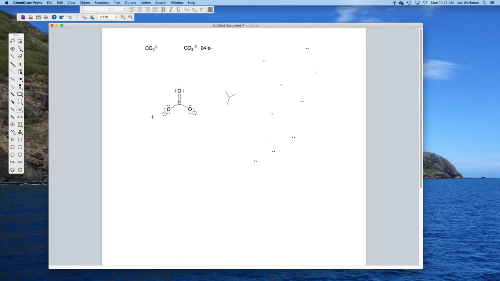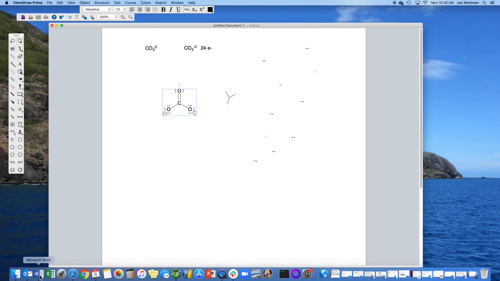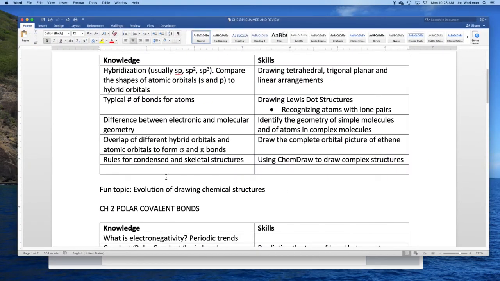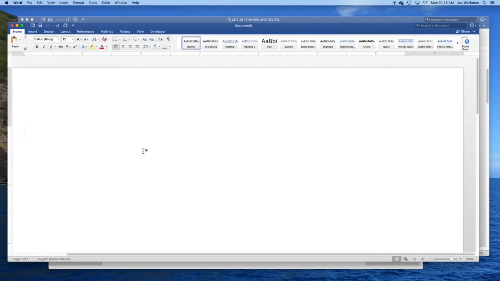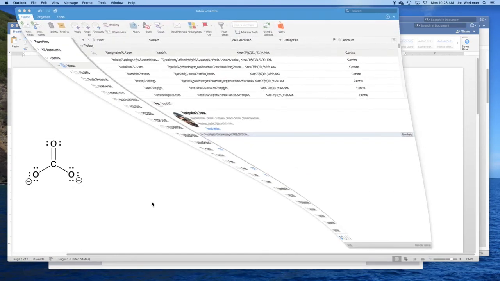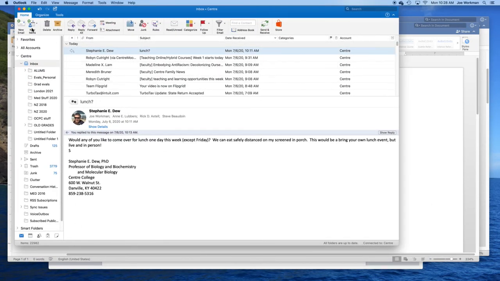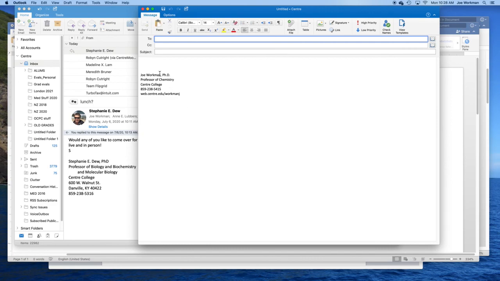Once you have this structure, I can copy this structure by hitting Command-C or coming up here to the Edit menu and copying it. And I can paste it into all kinds of things. So for instance, I can paste it into a Microsoft Word document. Or I can paste it into an email. Like that.